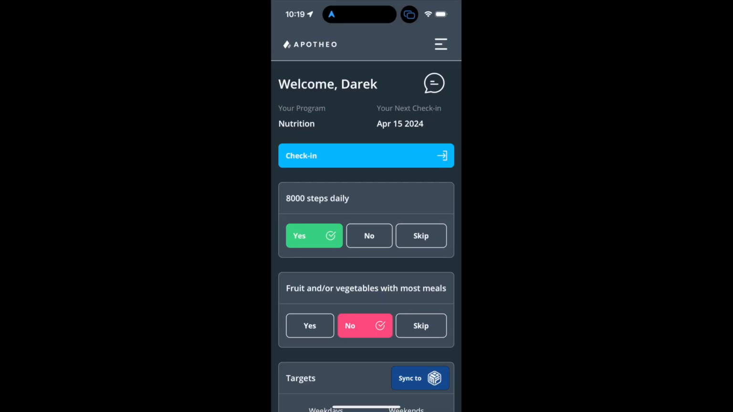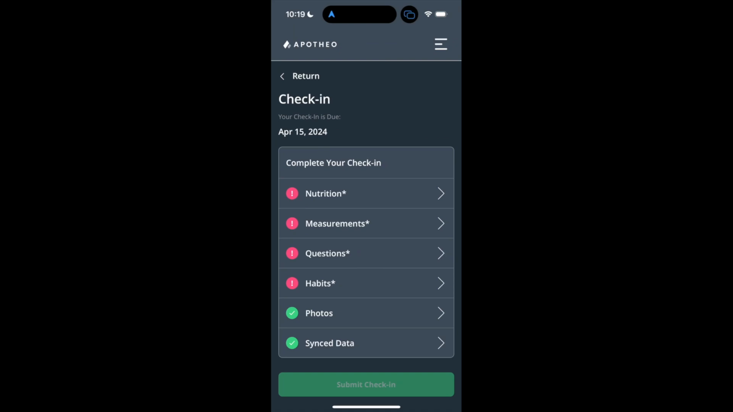In this video, I'll show you how to submit a check-in via the Apotheo app. To get to the check-in section, you can either tap on the menu and then check-in, or check-in from the dashboard. Keep in mind, this will look different depending on how your coach has things set up.